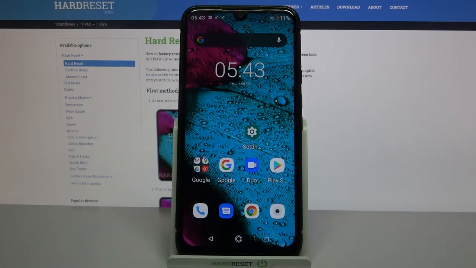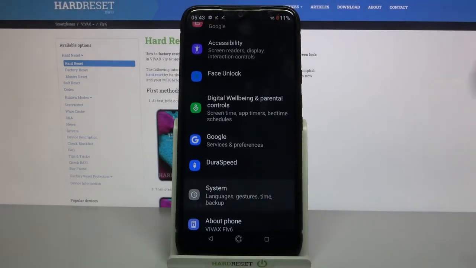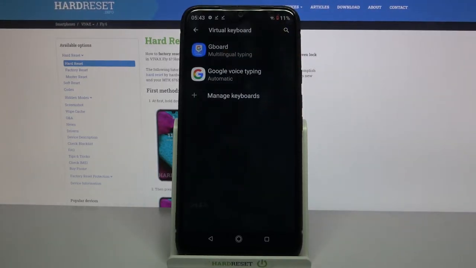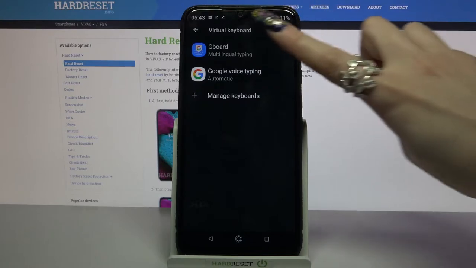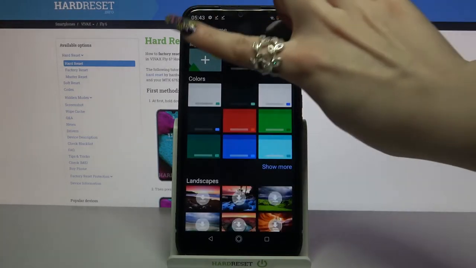Hi, in front of me is VIVAX Fly 6, and today I would like to show you how you can customize keyboard's theme on this device. First of all, go into settings and scroll all the way down. Then choose system, languages and input, virtual keyboard, and finally the keyboard you currently use, in my case Gboard. Over here go into theme and tap on the plus sign under my themes.